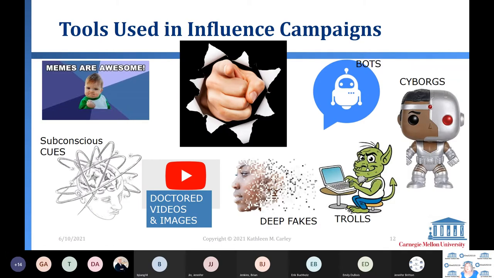Okay, tools that are used in influence campaigns are all of these things, right? They're doctored videos, deepfakes, trolls, cyborgs, etc. Cyborgs are those actors that are sometimes played by bots and sometimes by humans. Each of these have been used in influence campaigns. And most importantly, the most important tool used in an influence campaign is you, because it's your susceptibility to information and disinformation. It's your critical thinking skills or lack of critical thinking skills. It's your emotional intelligence that is being worked on and manipulated.